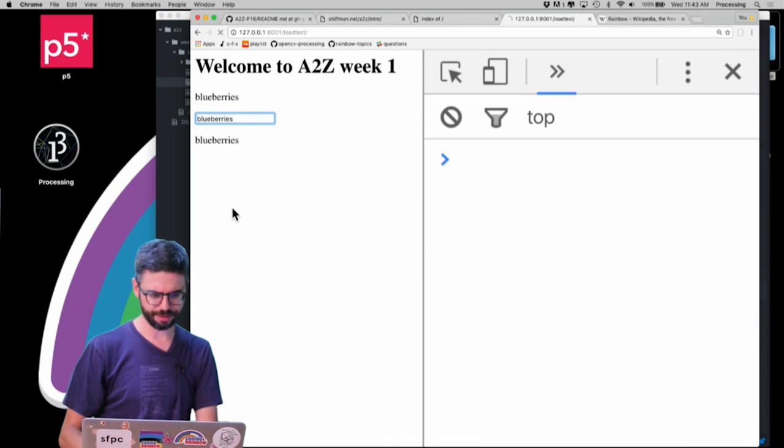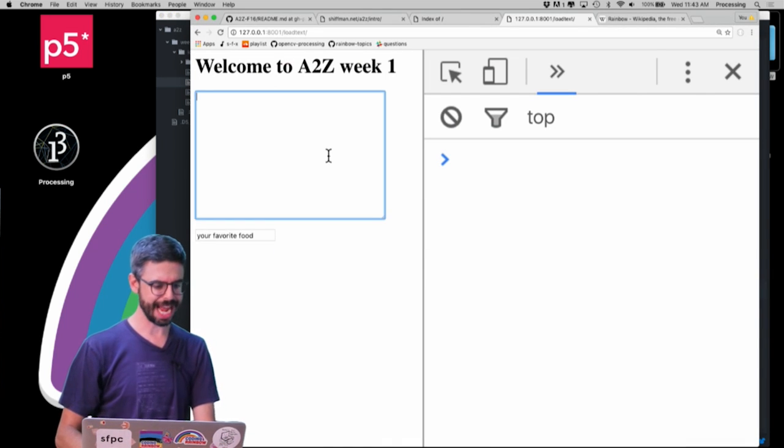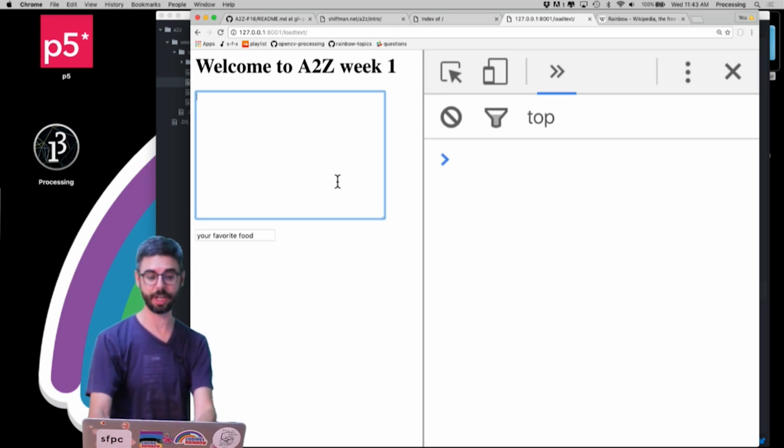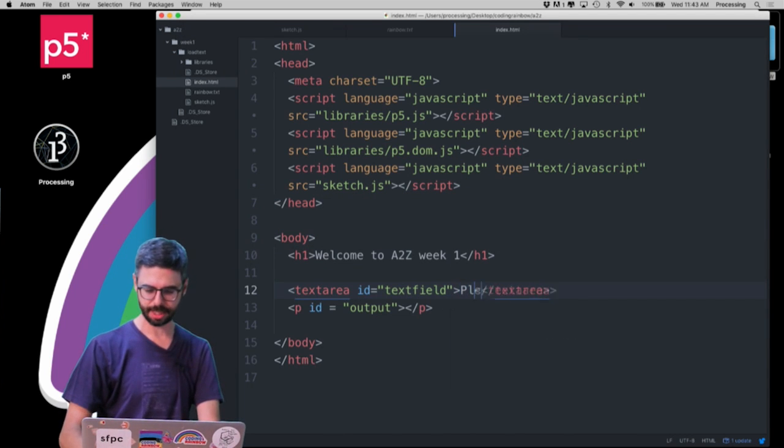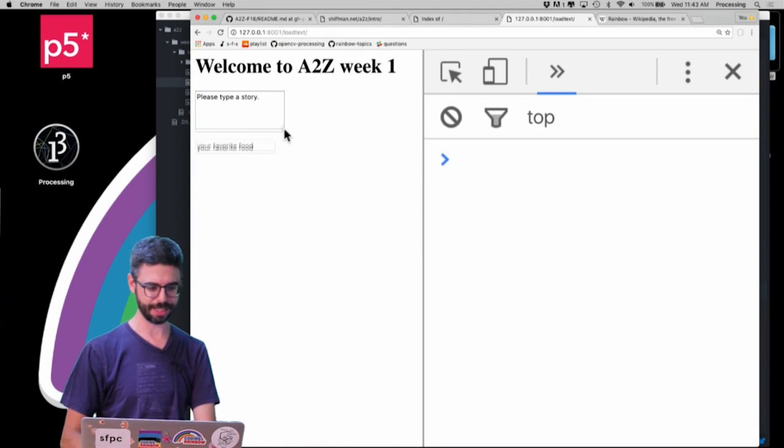I'm going to say text area. And you can see now if I refresh this, there's a text area that I can expand over here. So if I wanted to type a paragraph in here, I could also precede it with some text, please type a story. And you can see now it says please type a story there.